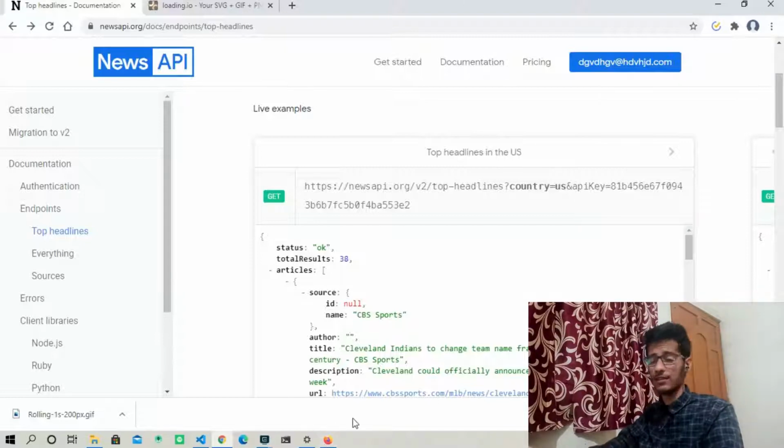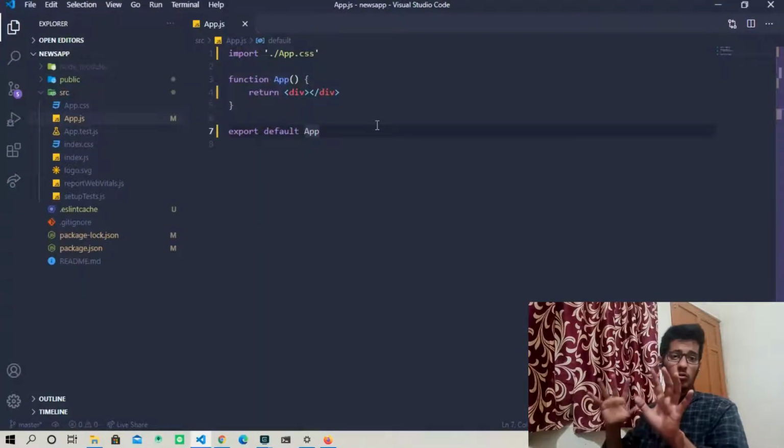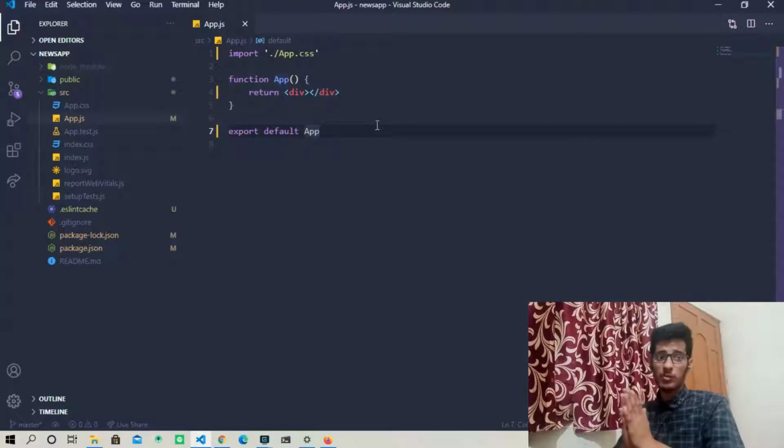So after that, what's the plan? The plan is to, and one more thing to be noted, I have already created a Create React App, and it is up and running. Let me show you what it has. It has nothing, a blank app. So here it is. Now the main part: how we'll be fetching the data from the API.